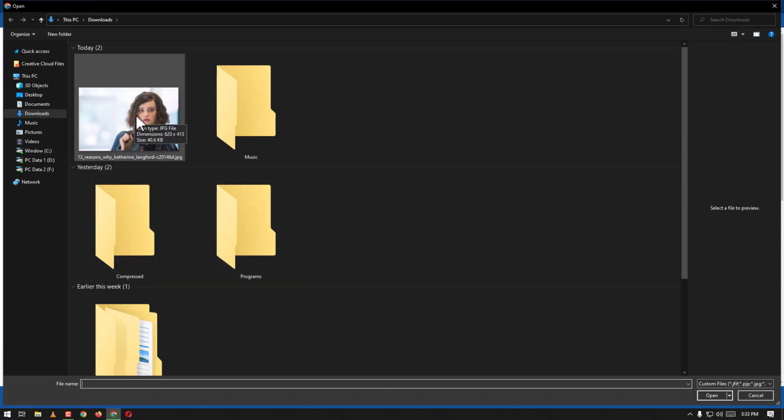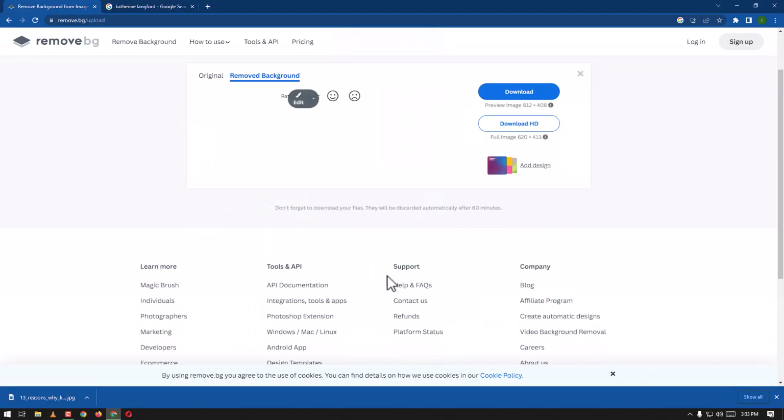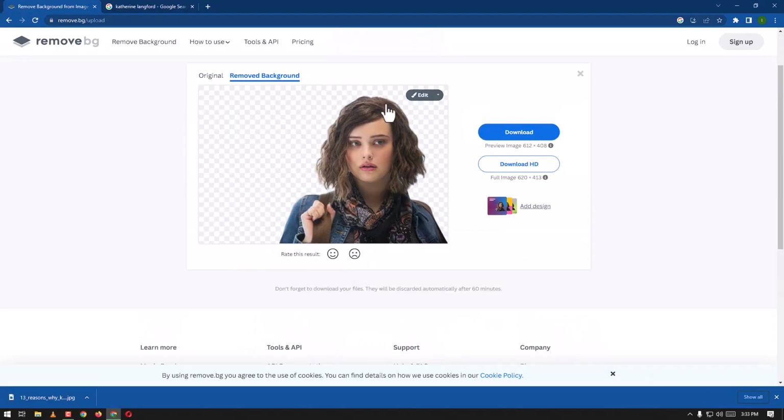I have just downloaded this picture. I'm gonna choose this and open it here. Now the picture has uploaded and the background from the picture has been removed. It right now has no background. I can download it. It has been downloaded.